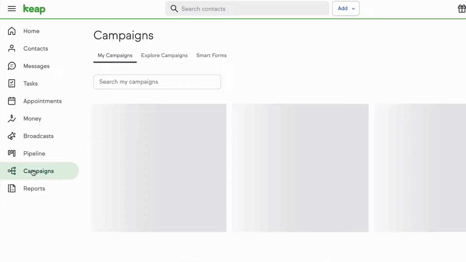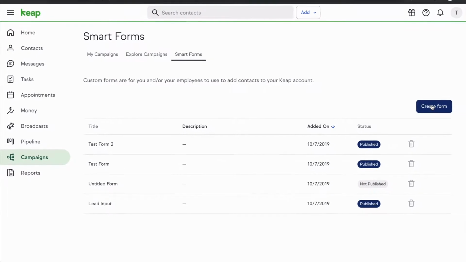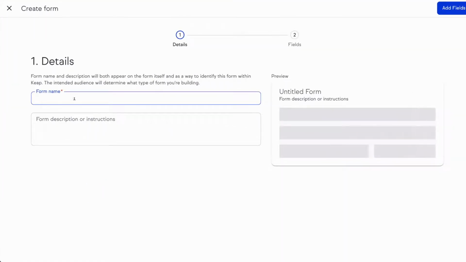The way you set it up is first thing you do is go to your campaigns tab, and then you click on smart forms, and then you hit create form. Once you hit create form, you go ahead and give it a name. So I'm going to call this our I Love Infusionsoft lead form, right? So we get people watching our tips like you, and you're like, oh, it's amazing, and you email us and you want more, and then we enter you in here, right?